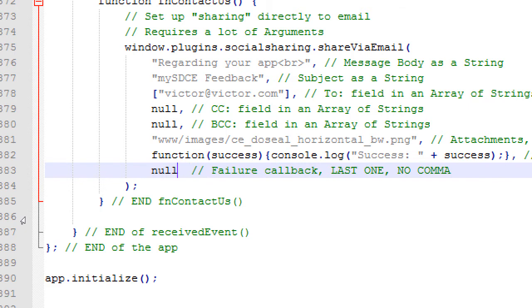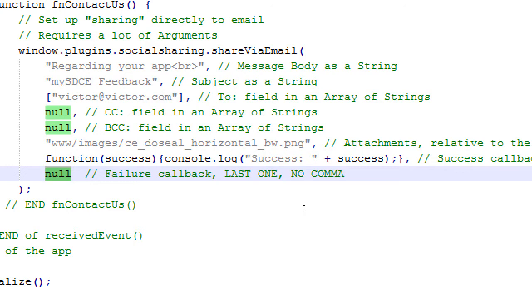This is the last item in the list of parameters, so there is no comma. There was a comma at the end of everything else, even null, but the last one, the failure callback, does not have a comma. Same syntax. Failure object, console.log, failure, plus failure.